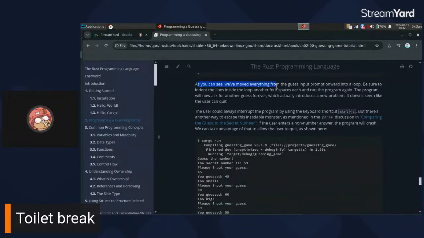As you can see, we moved everything from the guess input prompt onward into a loop. Be sure to indent the lines inside the loop another four spaces and run the program. The program will now ask for another guess forever. The user could always interrupt the program, but there's another way to escape this monster, as discussed in comparing the guess to the secret number. If the user enters a non-number answer, the program will crash. We can take advantage of that to allow the user to quit.